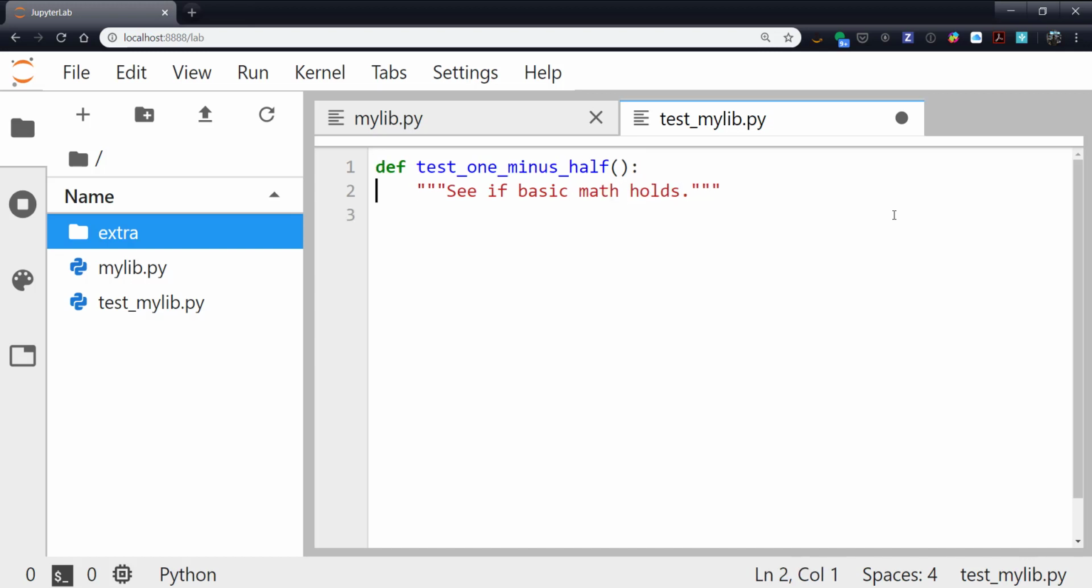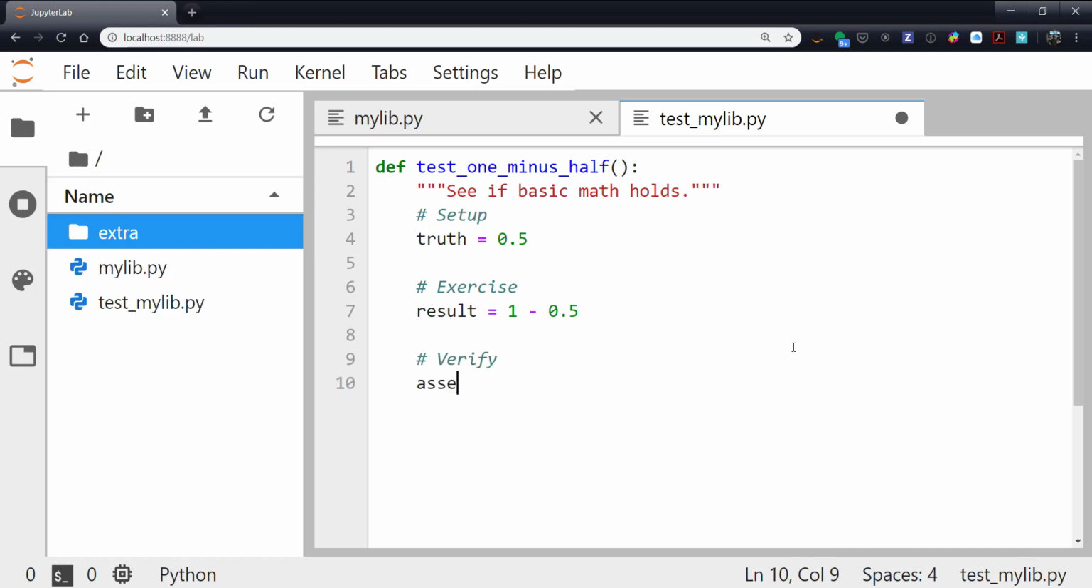Remember our 4-phase test pattern. So what is the first phase? It's setup. In this case, it's just going to be me saying the truth, or the result that we want, is a half. I'm going to exercise, saying the result is 1 minus a half. So we're not calling any external code in this test. And then I'm going to verify, using an assert, that the truth is equal to the result. And there's no cleanup for this test.